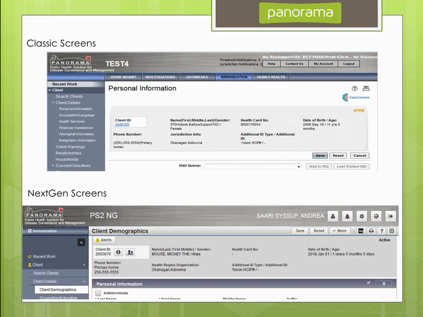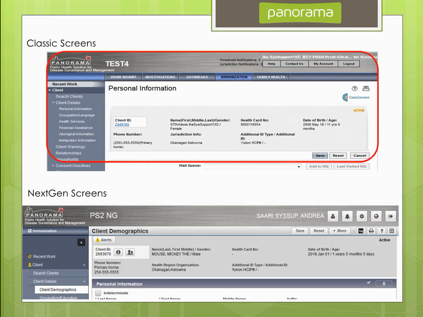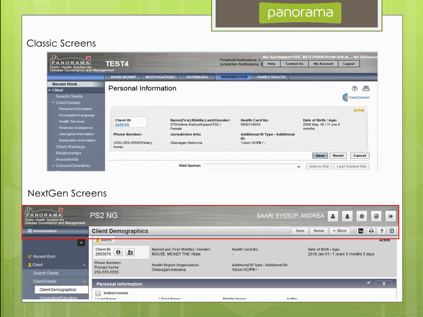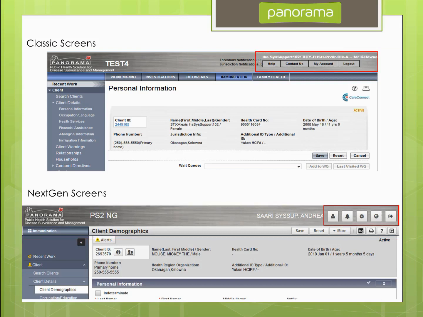On classic screens, as the user scrolls the full length of the screen in order to complete data entry, the banner, header, and action bar disappear along with the module information. On next-gen screens, however, the banner and action bar will float at the top of the screen at all times. In next-gen, the banner is simplified and grouped under icons. The functionality remains the same, however, across classic and next-gen screens.